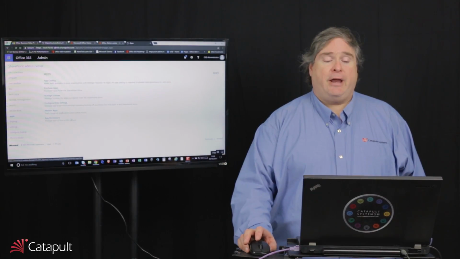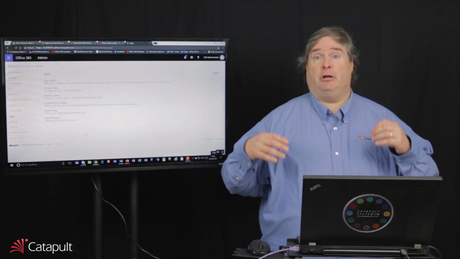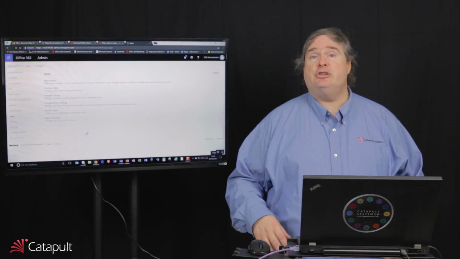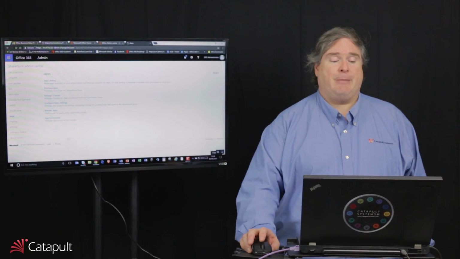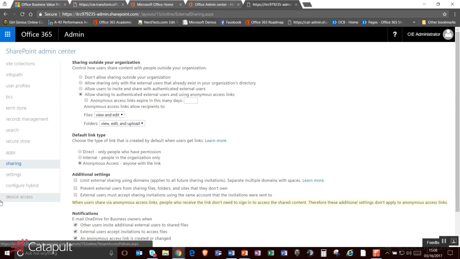You can also go out and configure the store settings, like do you allow people to buy apps at all? Do you allow people to install apps at all? And you can even monitor apps, tracking the usage around apps and the permissions around those apps as well. The sharing section allows you to decide how people can share inside your organization.